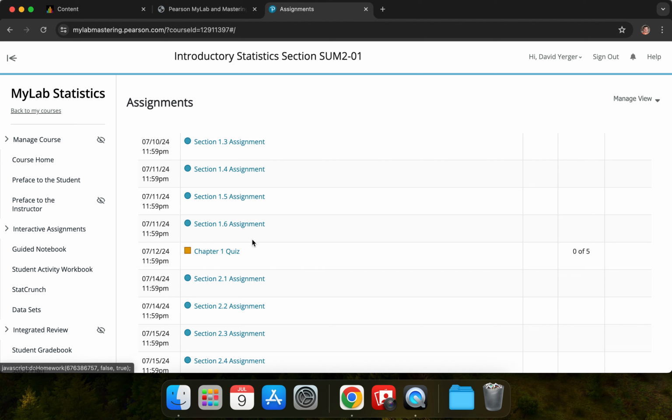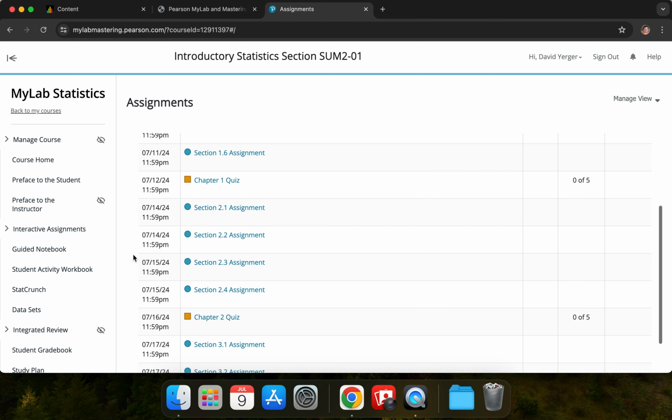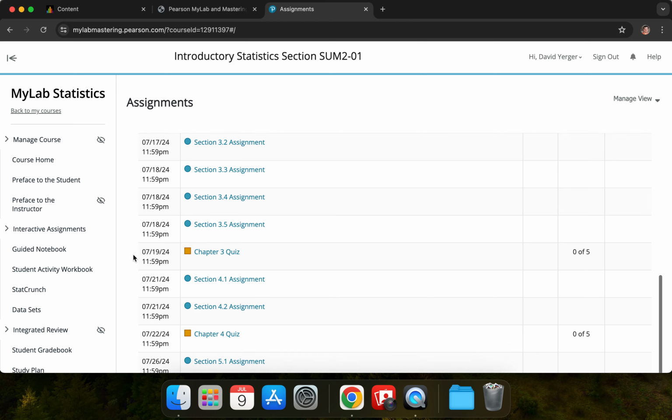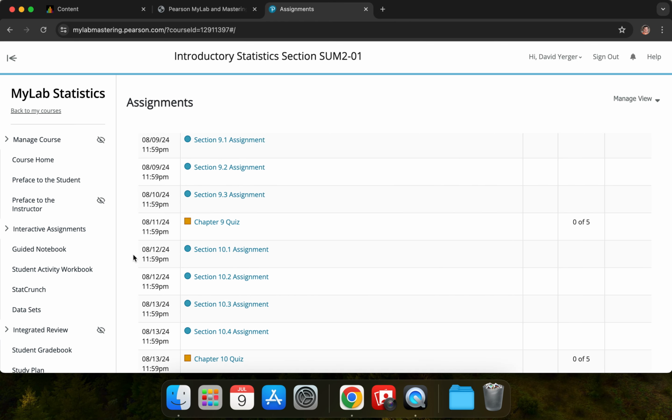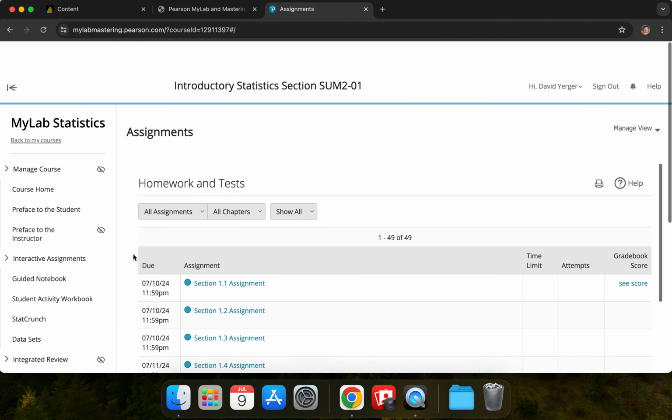Quizzes are a little bit different than the homework. They only have 5 attempts. Make sure you do all the questions before you submit an attempt. It makes it a kind of medium risk assignment. You can check those out.